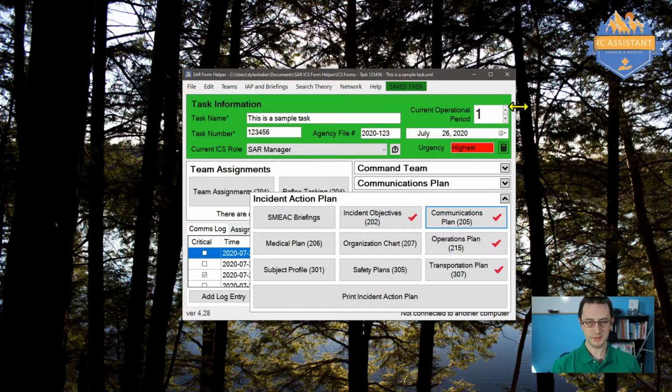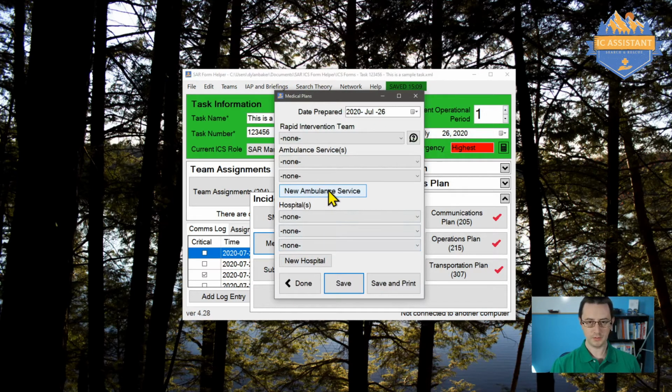So next we will do the medical plan. This is going to go very quickly, given that we've already filled out pre-made ambulance services and pre-made hospitals. We're just going to pick the ones relevant to the North Island here. Save and print.